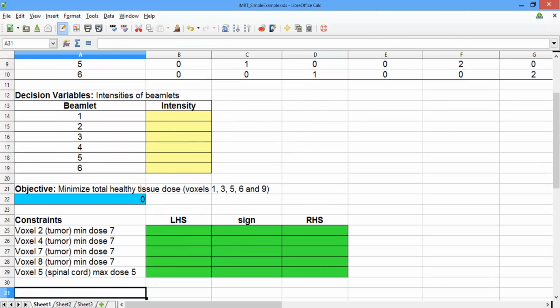Below the objective are our constraints. The first 4 constraints make sure that each voxel of the tumor is getting a dose of at least 7. The last constraint makes sure that the spinal cord receives a dose of no more than 5. Let's go ahead and construct our constraints.